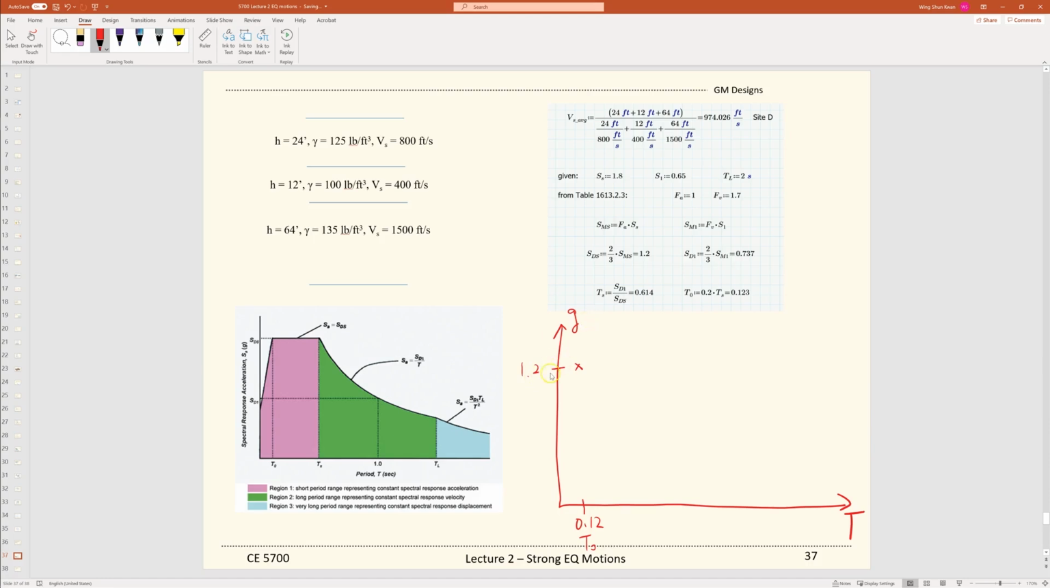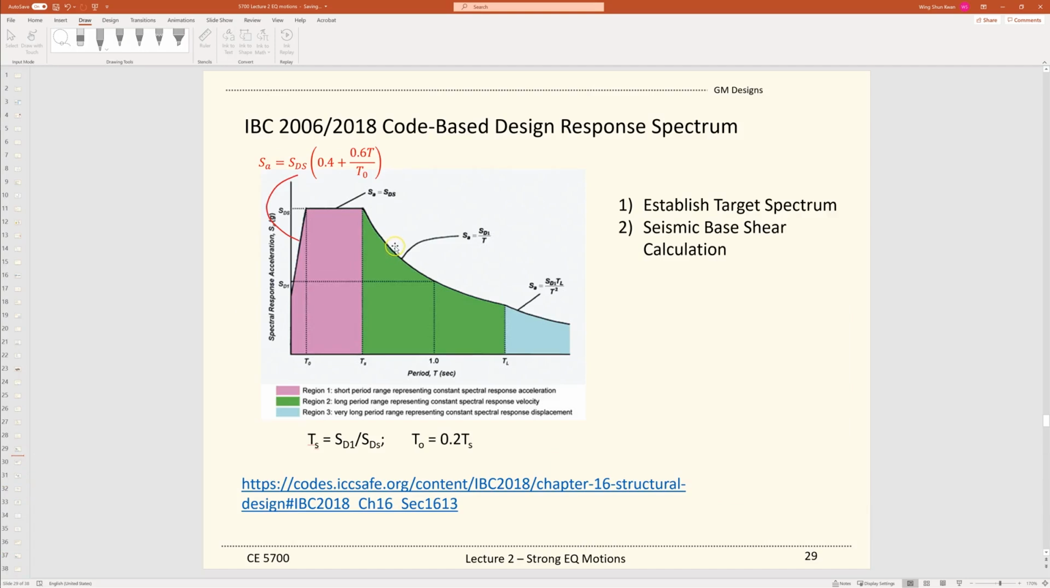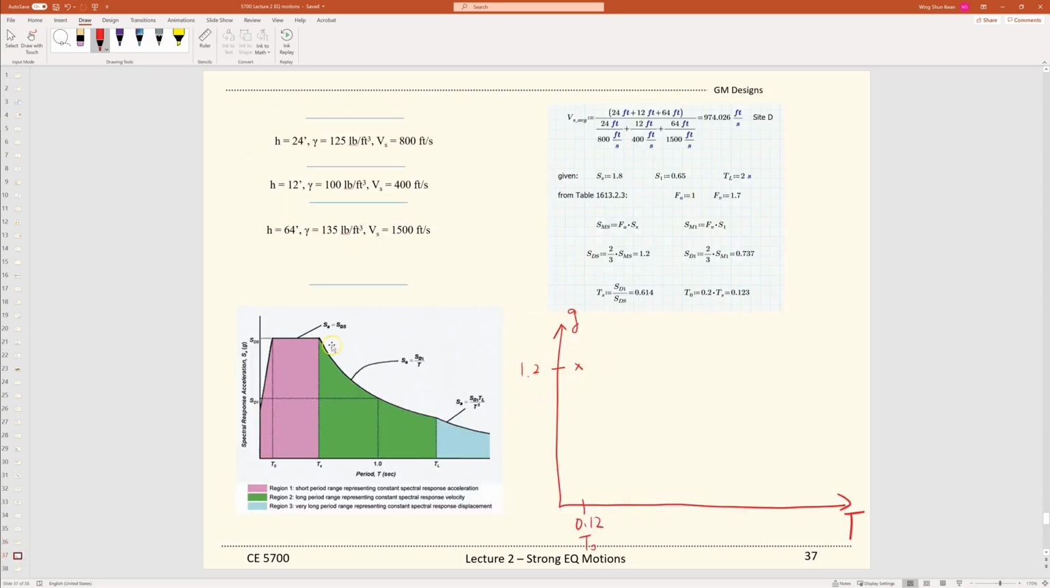And this part of the equations here, if we go back to our IBC code, this part here is this equation. So when time equals 0, not the time, it's the period. Be very careful, there's a difference between time and period. So if the period is 0, then at the y-intercept, the spectral acceleration is S sub DS times 0.4. We know that our S sub DS is 1.2, so here is 1.2 times 0.4, which is 0.48. So we know this is 0.48.